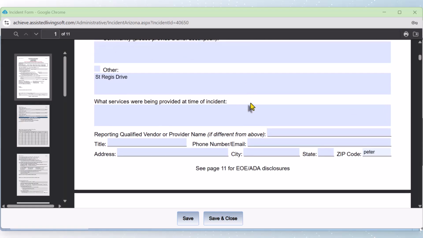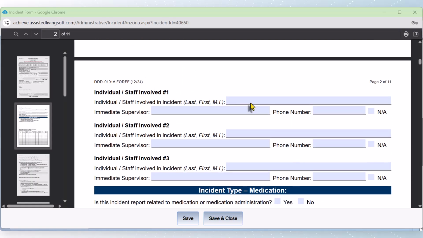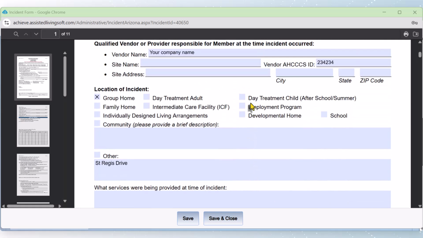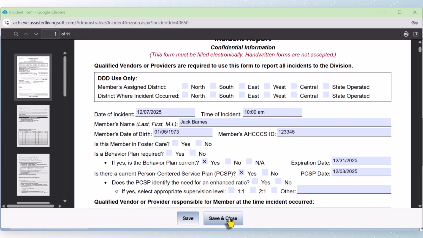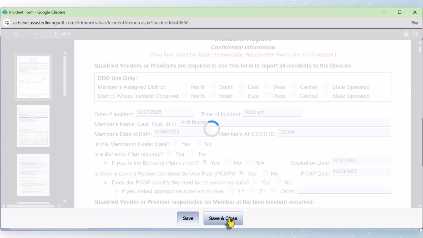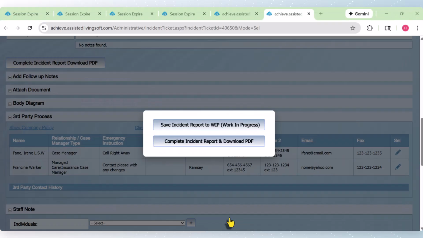form. When you are satisfied that you have added all the information to the PDF form, you'll come down and select on Save and Close. And once you've saved and closed this, you have two options. Saving an incident report as Work in Progress, WIP, allows you to pause and return later to add any additional information you need to gather before completing and submitting the form in full.